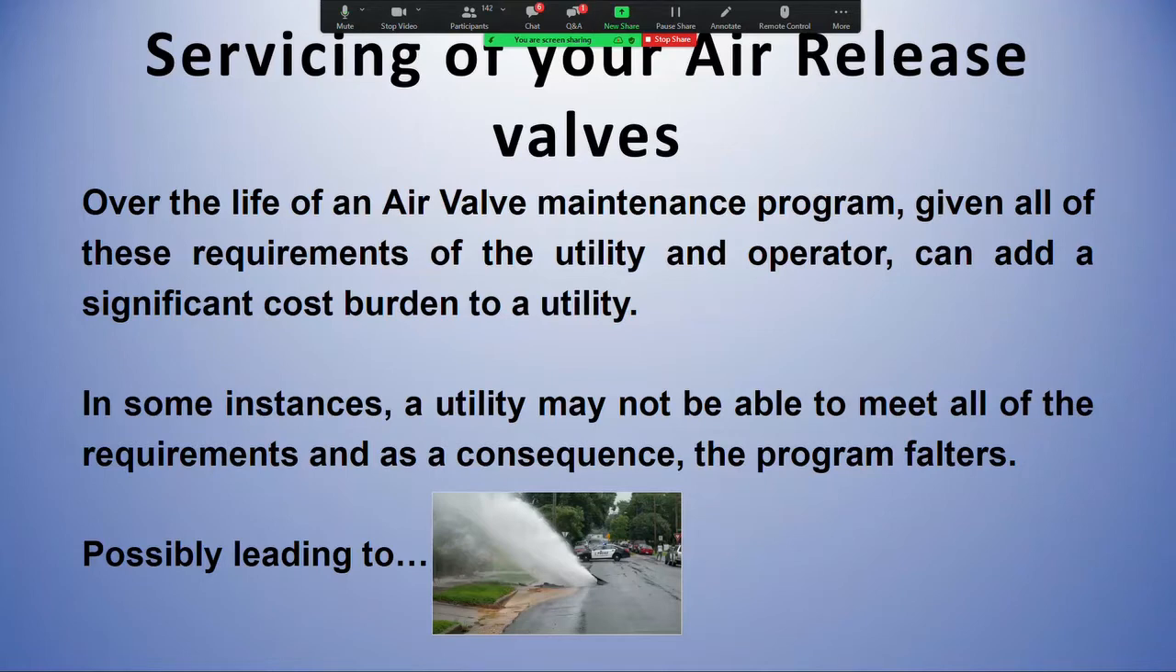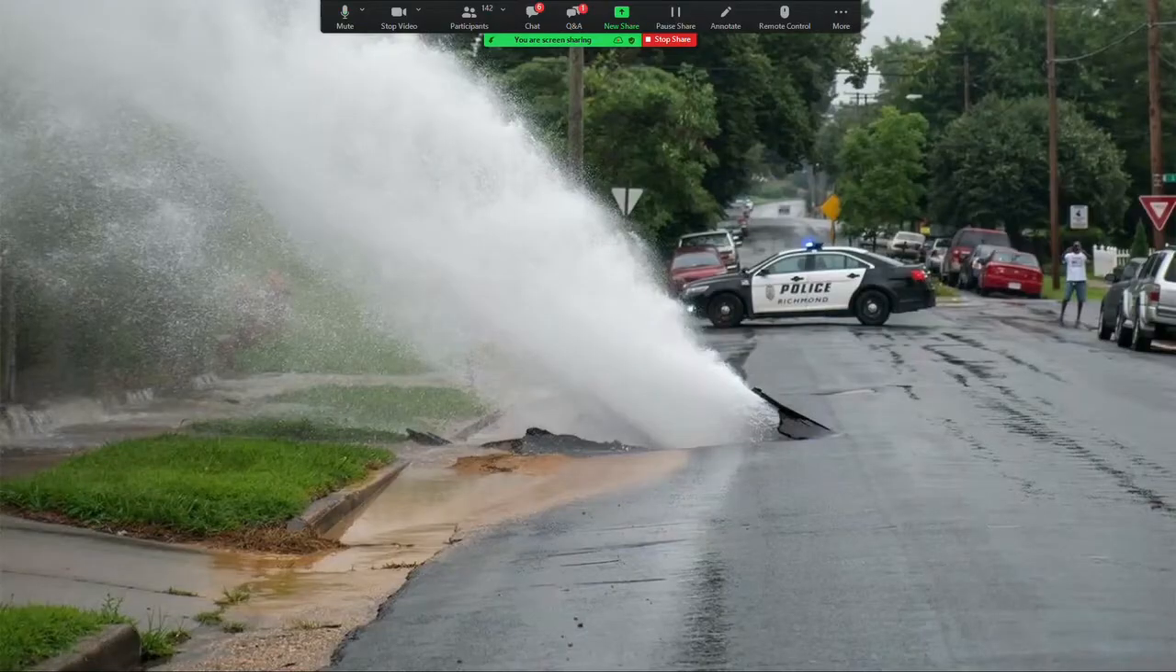If you don't do that, inevitably, it might lead to this. Again, at the beginning of the program, we talked about that air dislodging, moving down the line and exposing the weakest point in your line. So we want to avoid that if at all possible. We want to have all the assets in the system working at peak performance as much as possible.